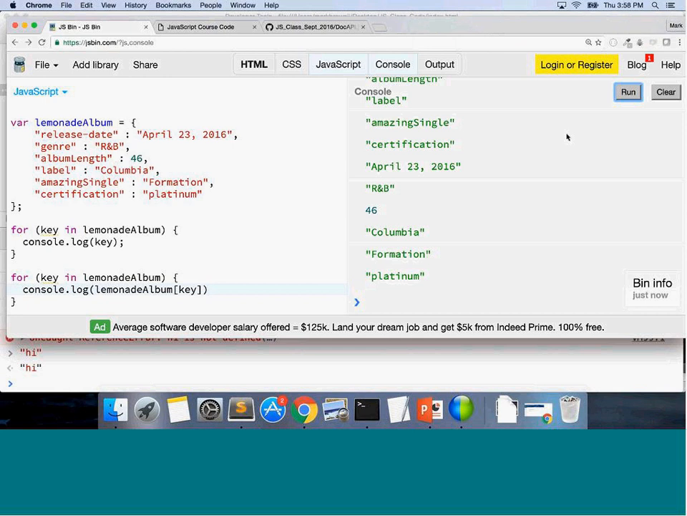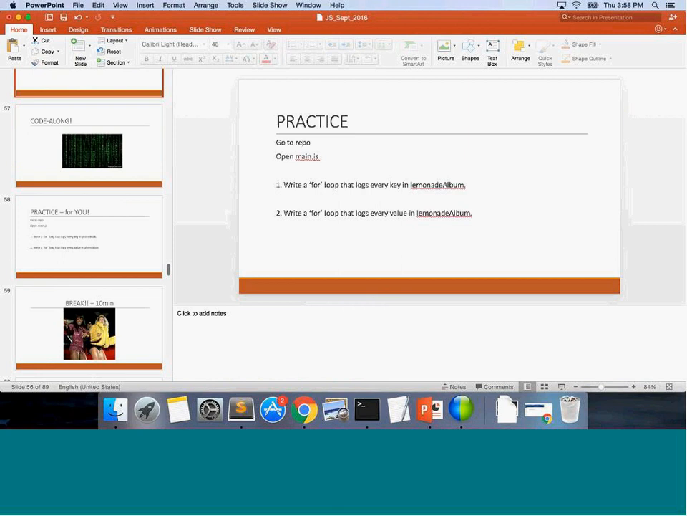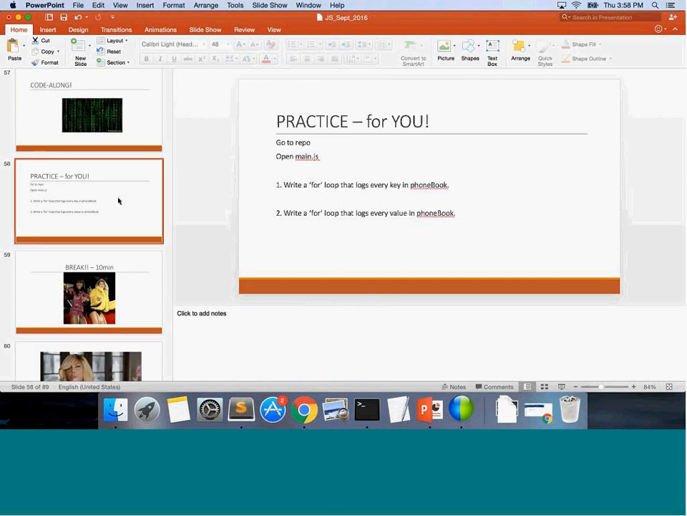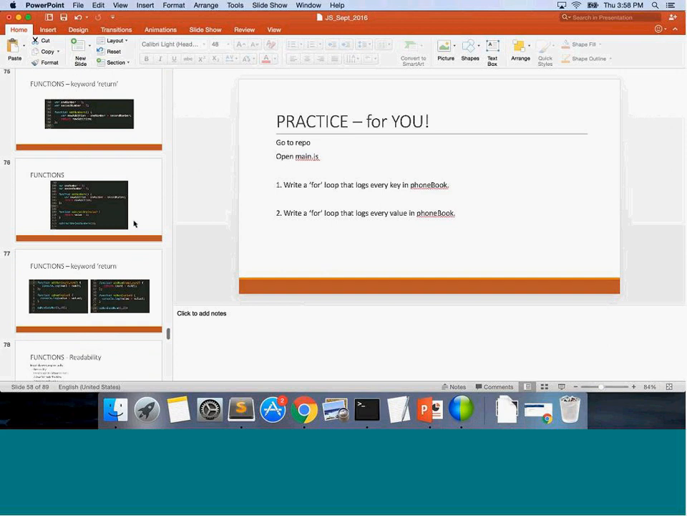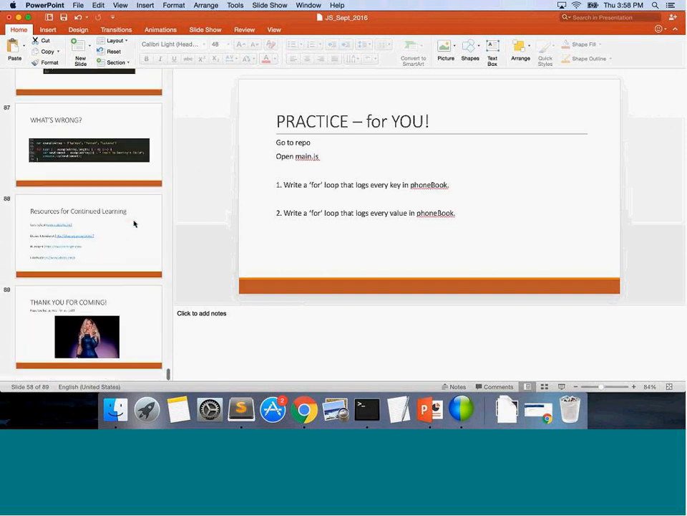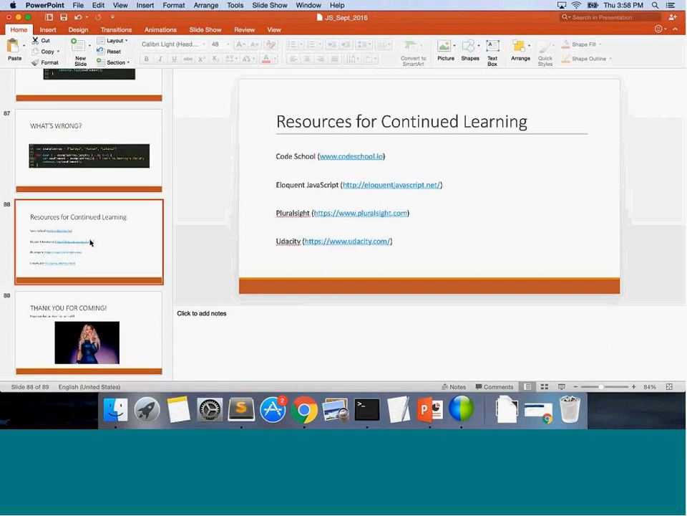With 3 minutes left, there's an object called phone book in your .js that you can work on in your own time. But we're not going to get through all these lovely things, so I have to end really fast.